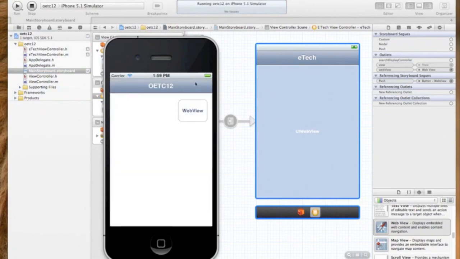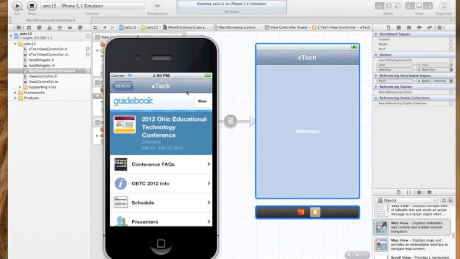in our emulator, we've got our main screen and our web view button. So I'm going to go ahead and click web view. It pushes over our web view that we created inside our code. That's it for the first session. The next screencast will be on the contact list. Thank you.